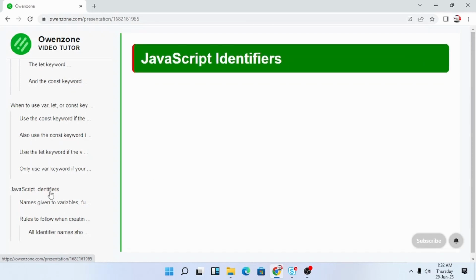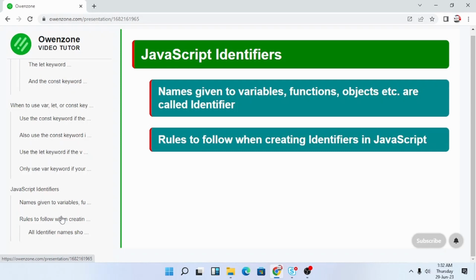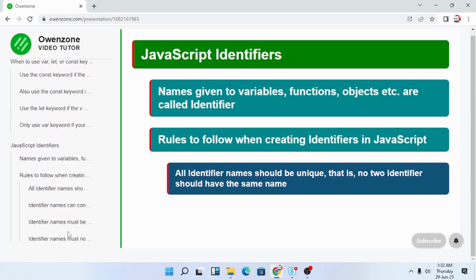JavaScript identifiers. Names given to variables, functions, objects, etc. are called identifiers. Rules to follow when creating identifiers in JavaScript. All identifier names should be unique. That is, no two identifiers should have the same name.